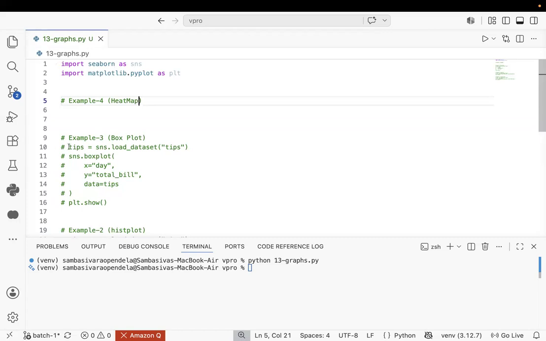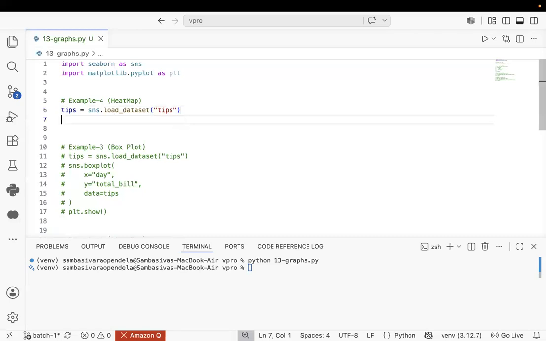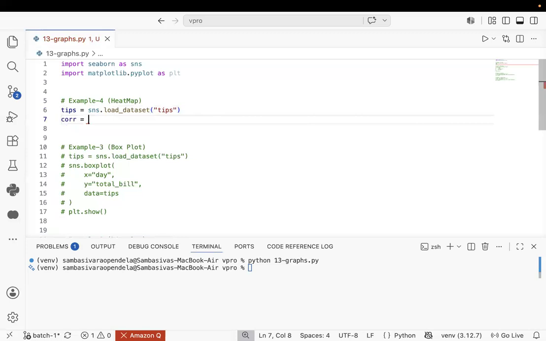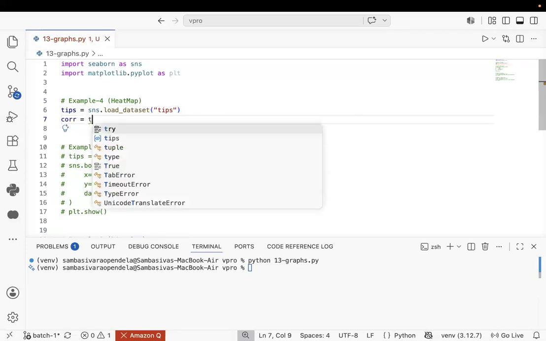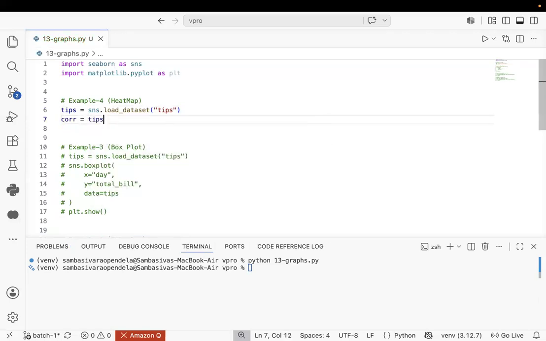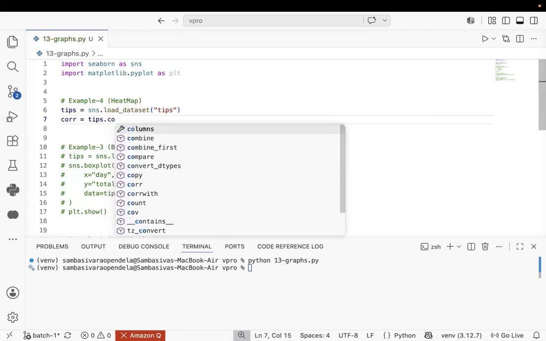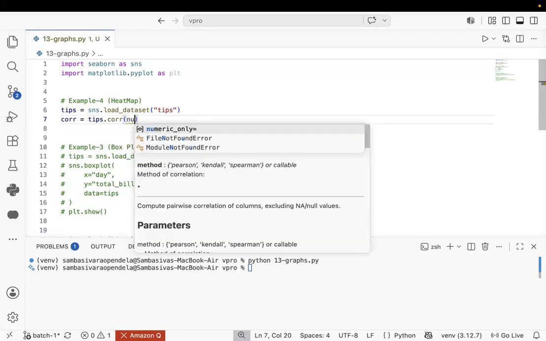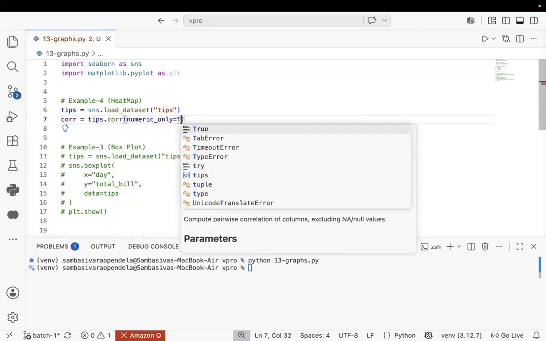How to load the predefined data? Say this one: tips equal to sns dot load dataset. Next, here I need to do something. And here we need the correlation. Correlation equal to tips dot correlation, with numerical value equal to true.